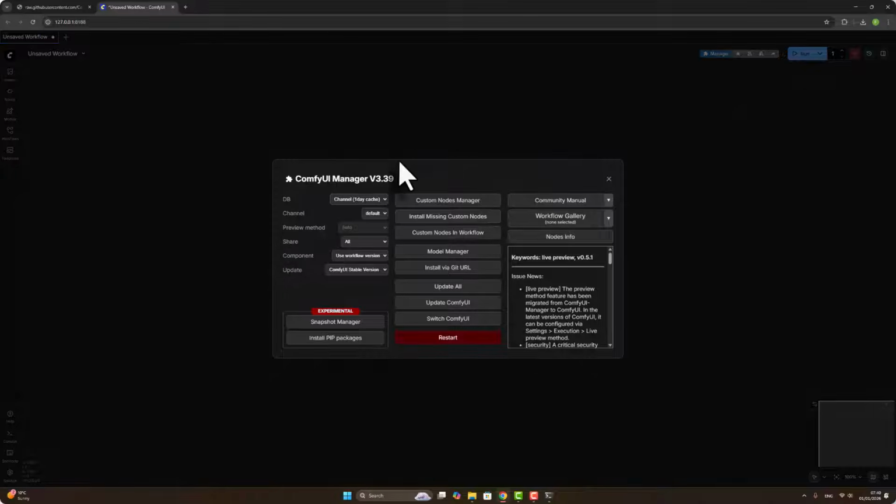Okay, this is how to install ComfyUI and the ComfyUI Manager.